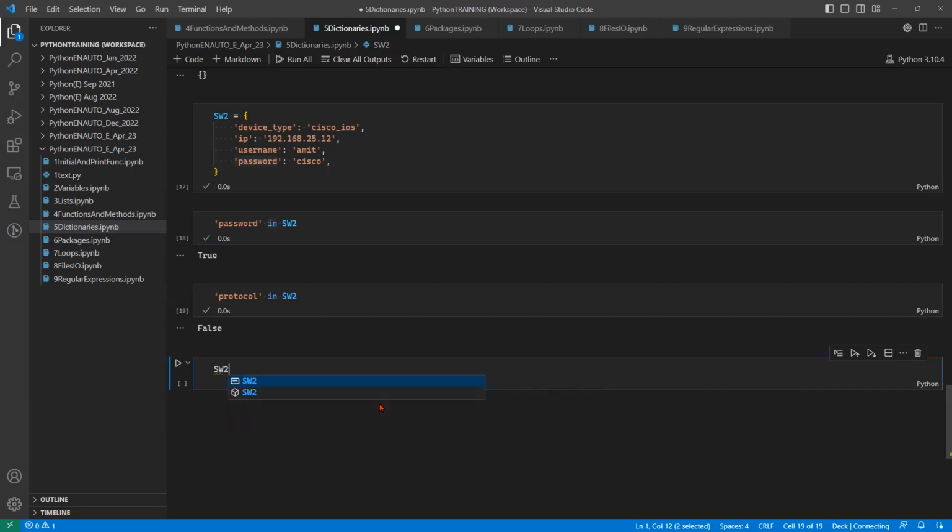So if I say give me switch2 dot keys, I'm using the keys method. The name of the component is also keys, the name of the method is also keys. So I'm running the keys method on the switch2 dictionary, and when I run this, as you can see, I got access to all my keys.